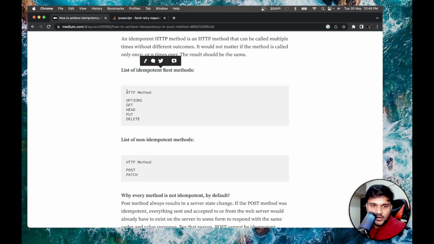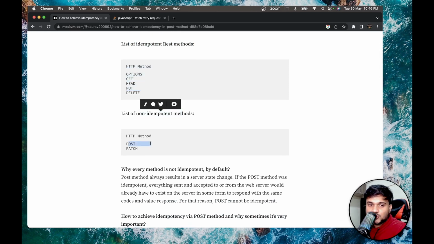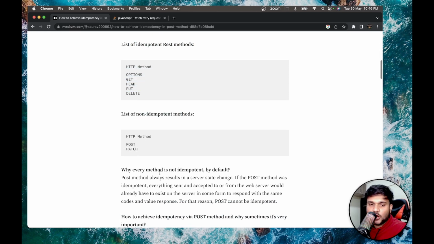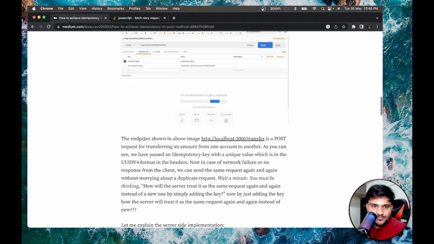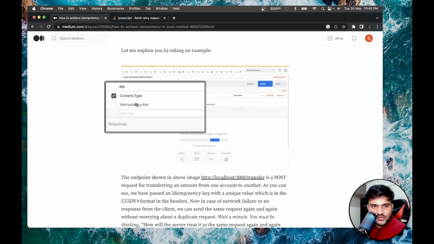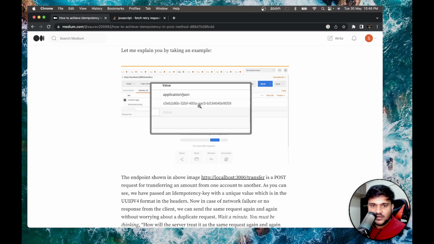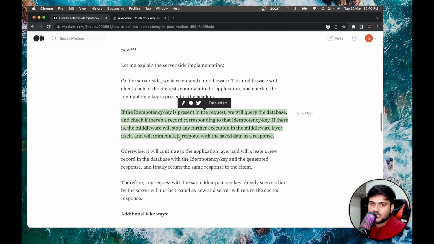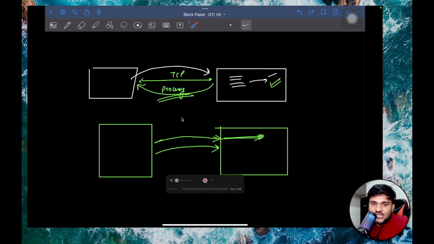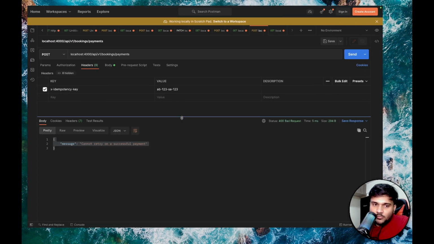See, list of idempotent REST methods, list of non-idempotent. So POST as well as PATCH. PATCH is also non-idempotent. That was also written in the previous doc, right? So you can see what we are sending. We are sending an idempotency key in the header. This is what we are going to send, and we will keep a check on the other side. You can read more about idempotency keys, but this is a very interesting engineering problem that comes up a lot of times in a lot of code implementations when you expose your APIs, but your APIs are not consumed in the proper fashion on the front end.